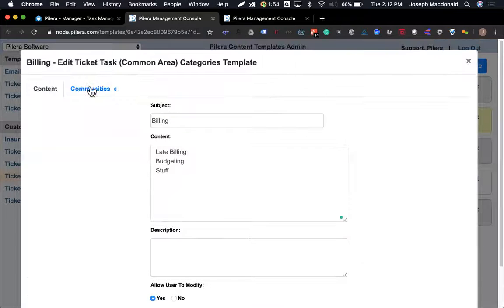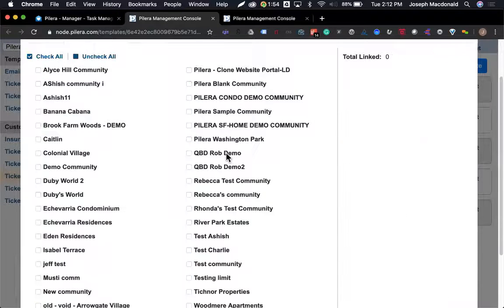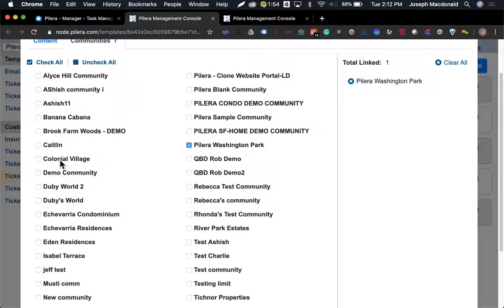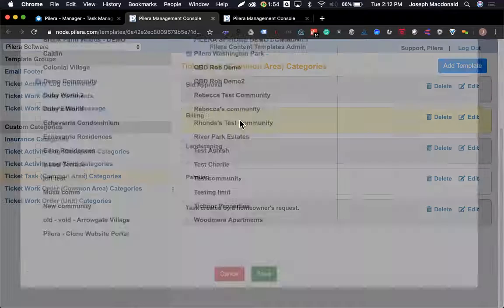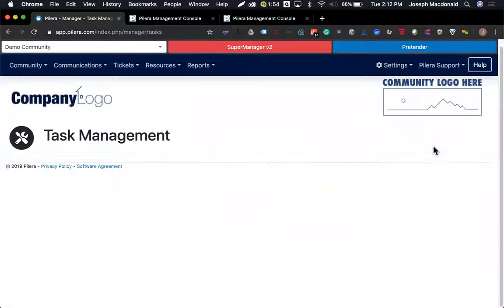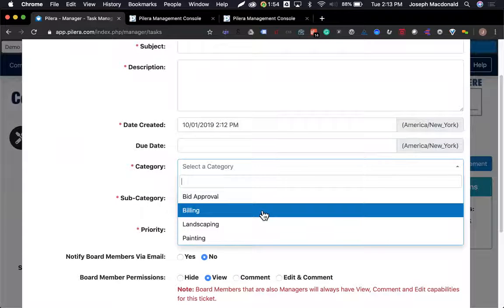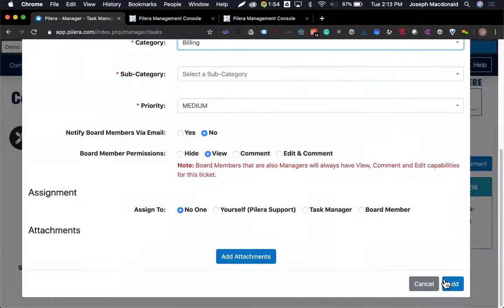Something I do have to remember to do is that because of the way templates work, you can add them to certain communities and not others. So billing might not be relevant for some of your communities and it might be relevant for others. So you can come here and check all your communities, uncheck all of them, or add them individually to the communities that you want to have access to this specific category. And then when I go back, I'm going to refresh the page, add a task. And as you can see here, billing is now a category. So this is actually a functionality that we rolled out, I think less than 2 months ago at this point, and it affects work orders, activity logs, and now task management, where you can have these custom categories set into your system.